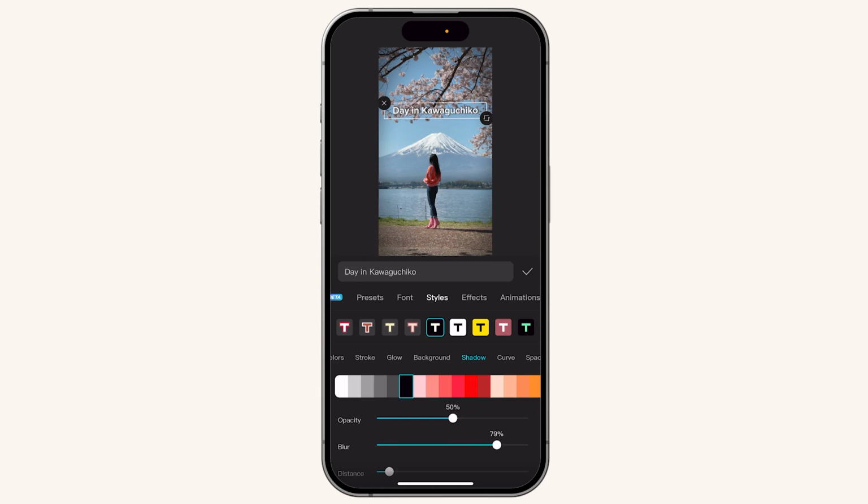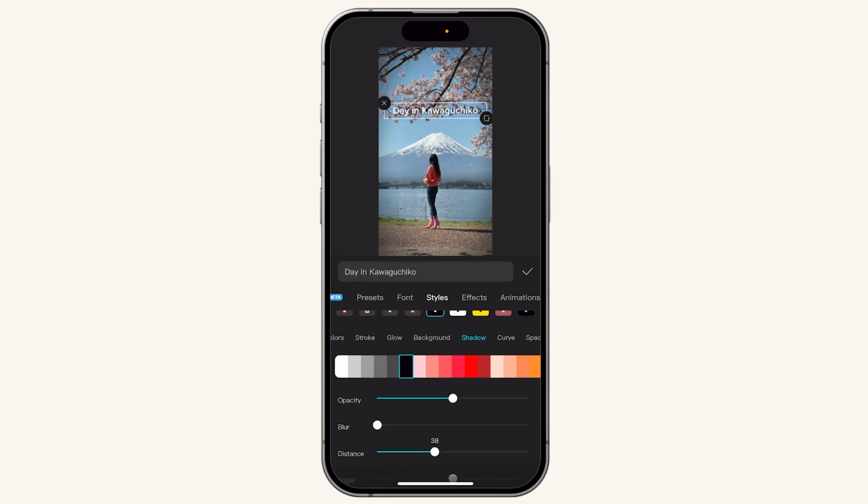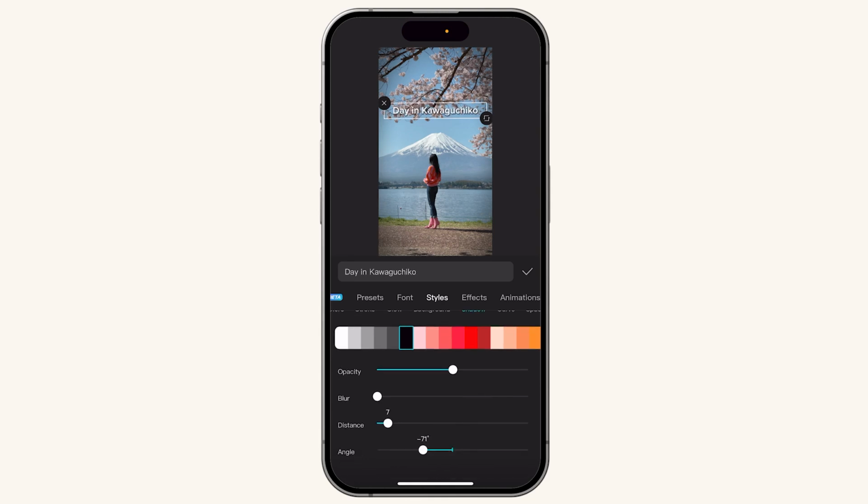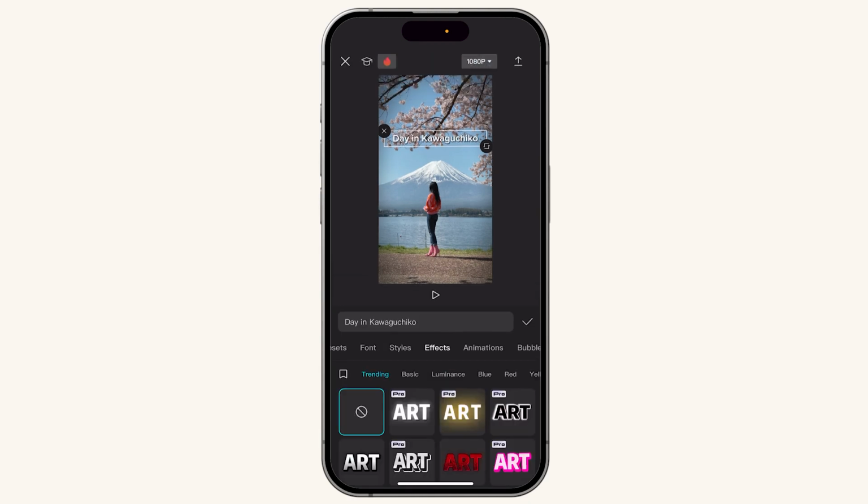You can also increase the blur, decrease the blur, and also change the distance of the shadow, as you can see it moving here. You can also even choose the angle of the shadow. So this is dependent on where the light is shining on the text, and it will change the angle of the shadow.